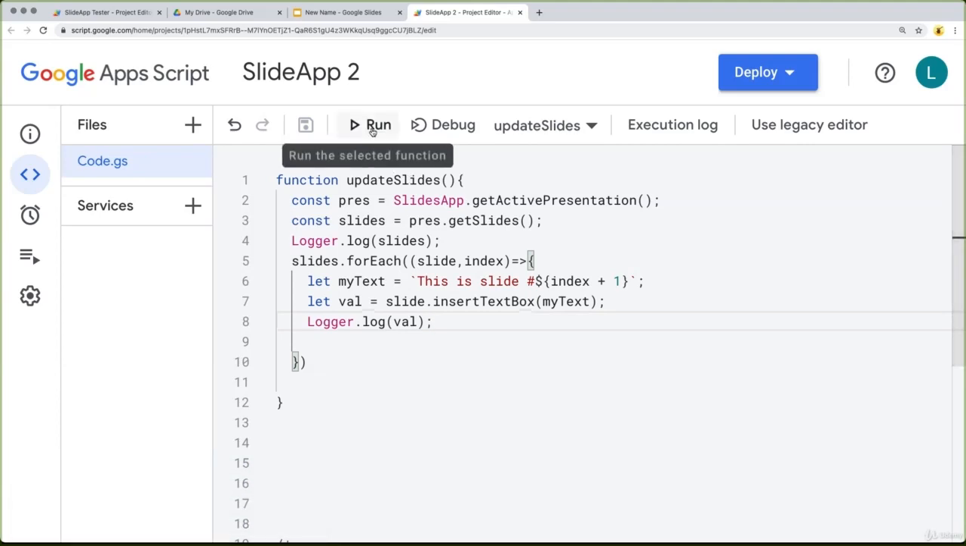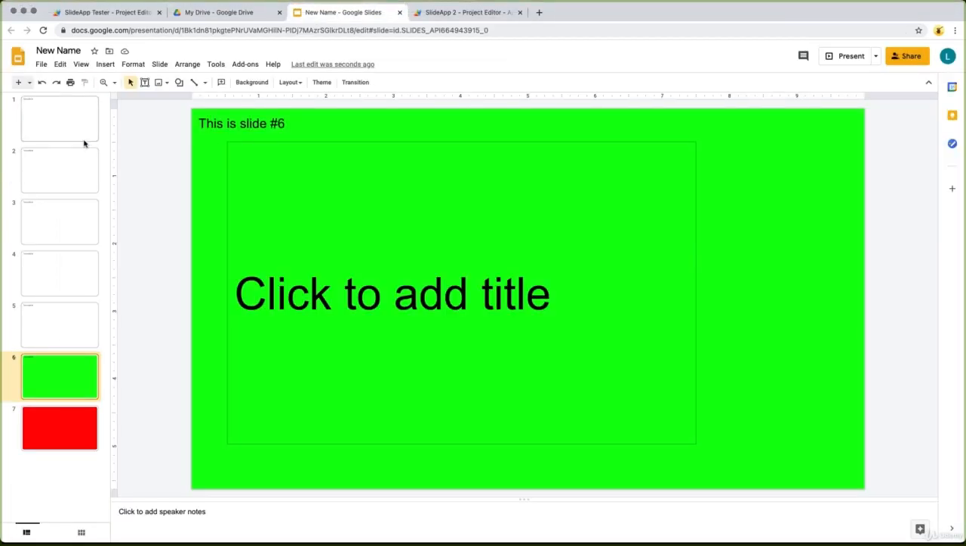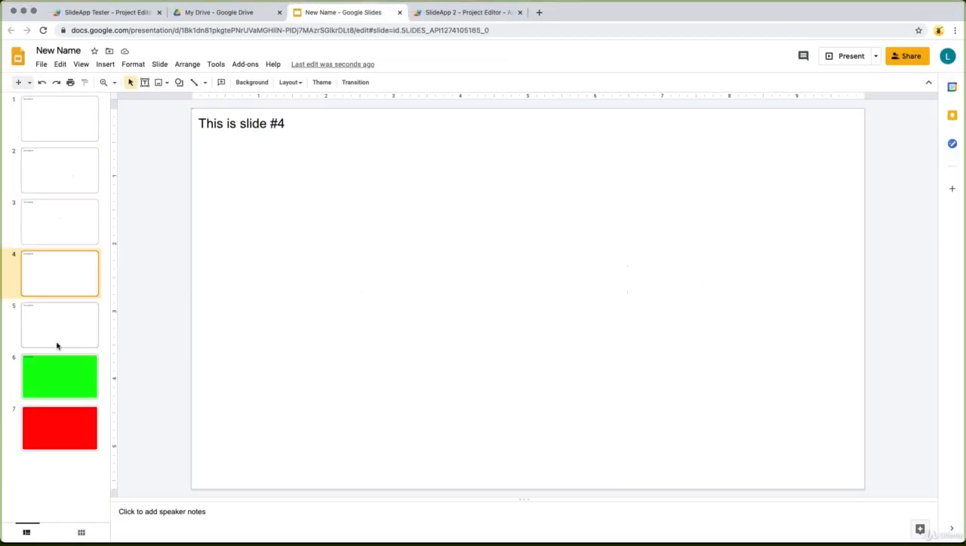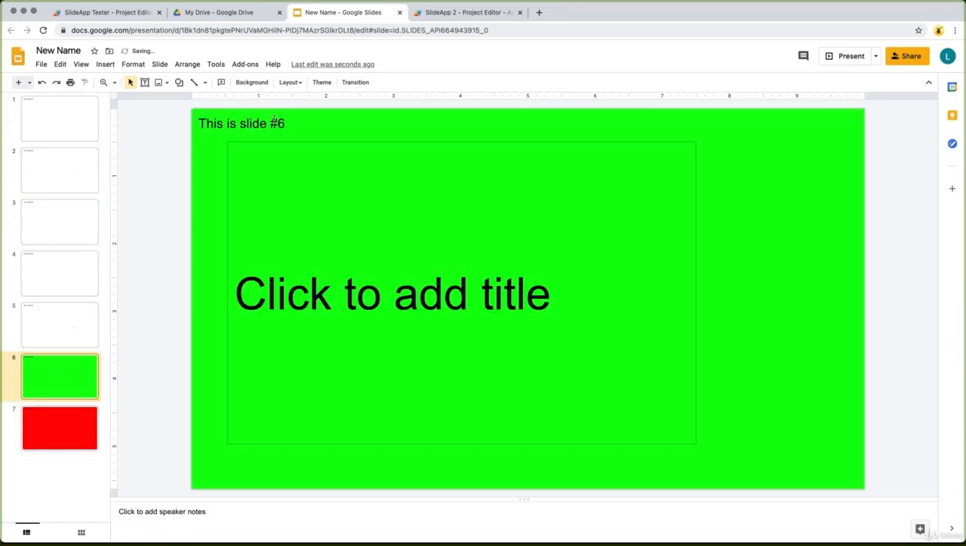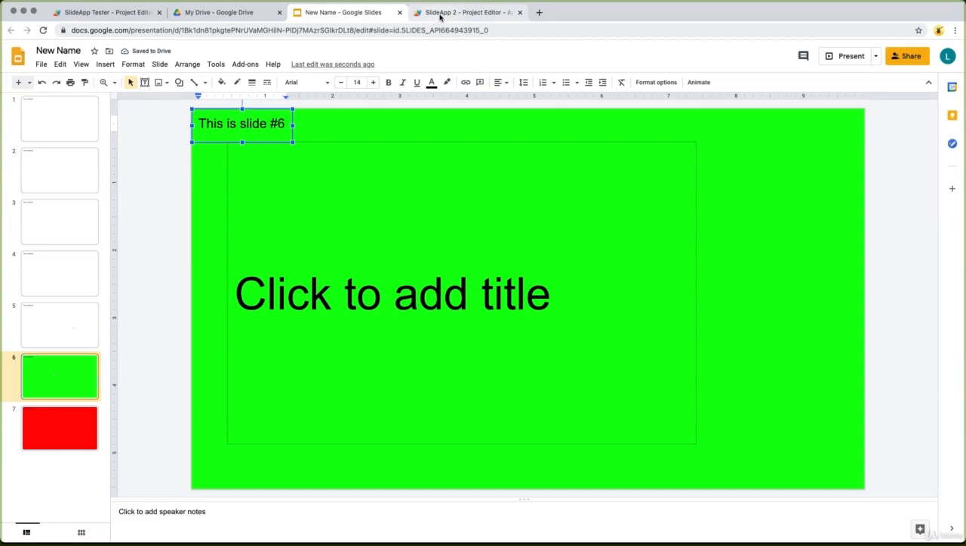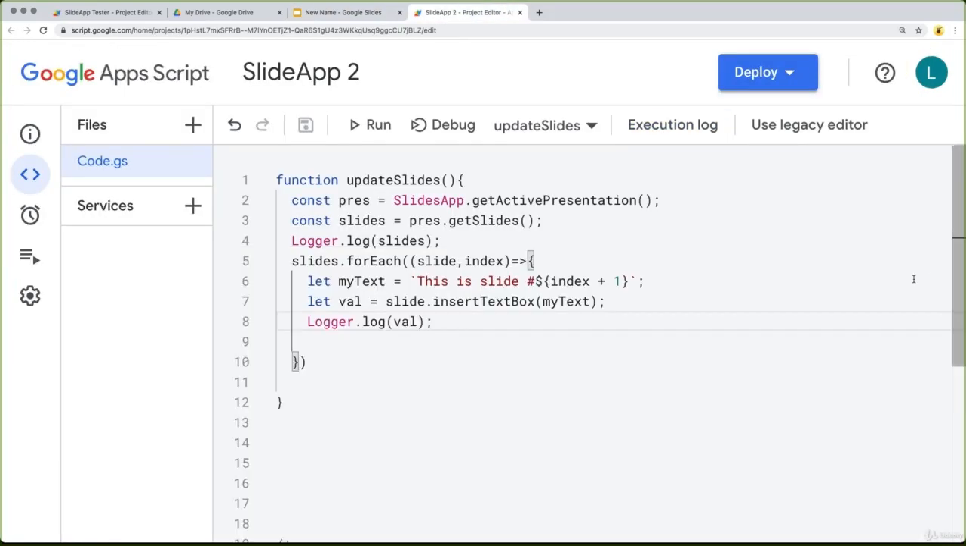So let's run through and do an update of the slides. So now all of our slides are numbered at the top. And it's just added in just a default text box at the top. So for the text box as well, we can update the position of those text boxes.